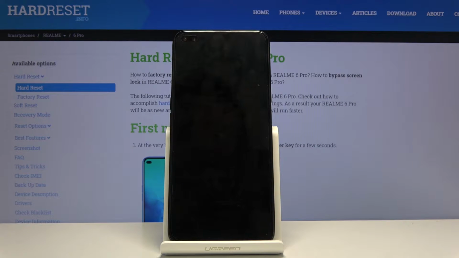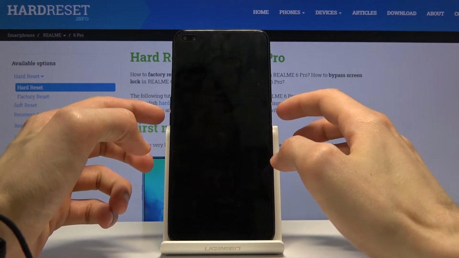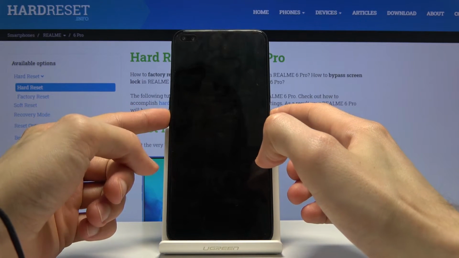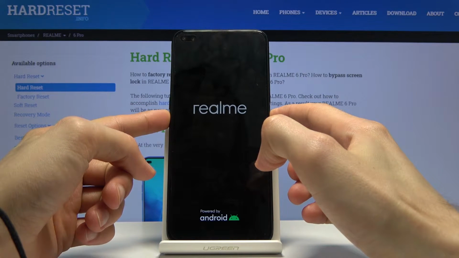Once it shuts off, you then want to hold the power key and volume down. So let's do that right now. Power, volume down, and hold it till you see the REALME logo.